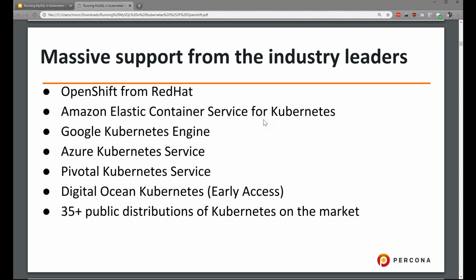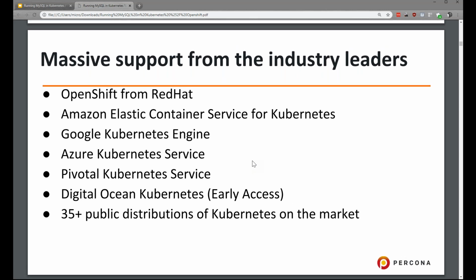And if you look right now at the market, probably it's already changed from this morning, maybe right now it's more than 35 public distributions of Kubernetes. So it reminds me of the early Linux days, early Linux operating system days, where a lot of different distributions were finding a way to provide a better way to distribute Linux.